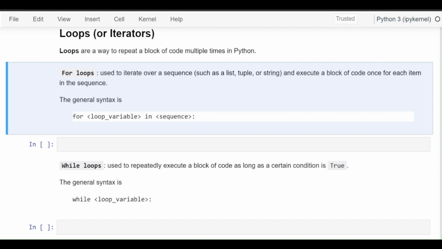The first one is the for loop, which iterates over a sequence, such as list, tuple, or string, and executes a block of code once, for each item in the sequence. This is the general sequence of for loops in Python, where we first call the for loop, followed by the iterator variable, in, and then the sequence followed by colon.